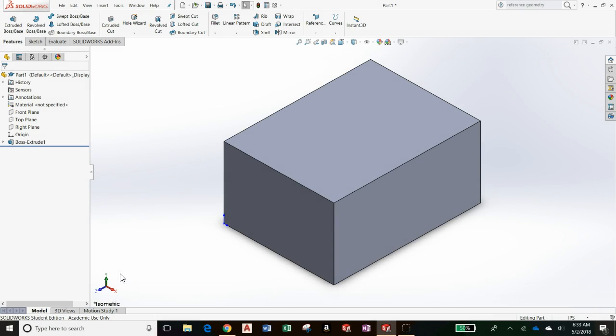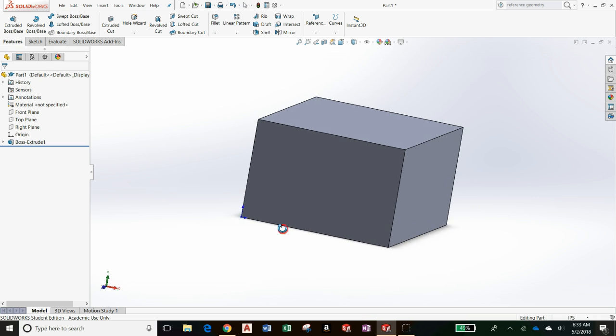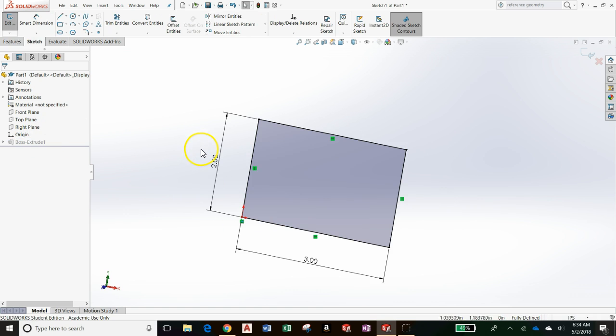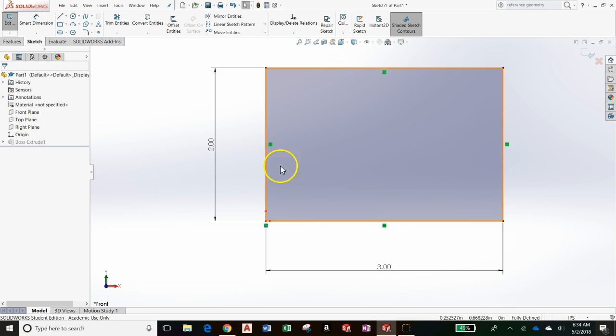Hello everyone, I'm going to use this simple block here to demonstrate how to use reference geometry to make more complex features in a solid model. Now, before we get started, I want you to notice where my origin is. It's denoted by this blue coordinate system. If I go into my sketch, you'll also be able to see how I drew this part.